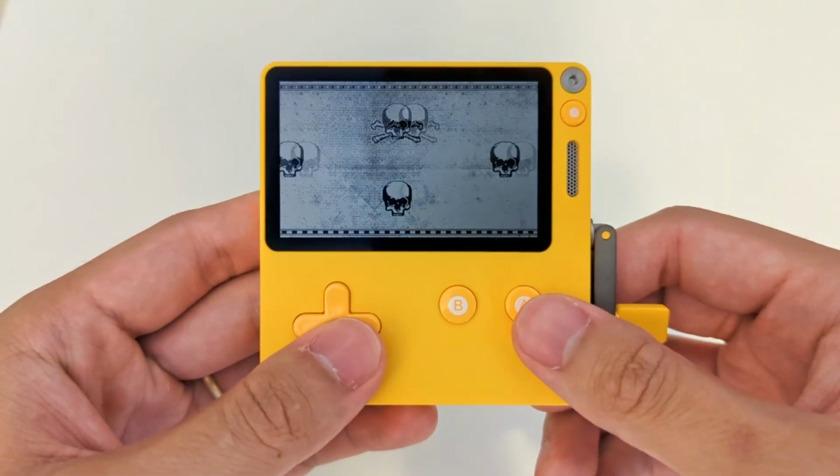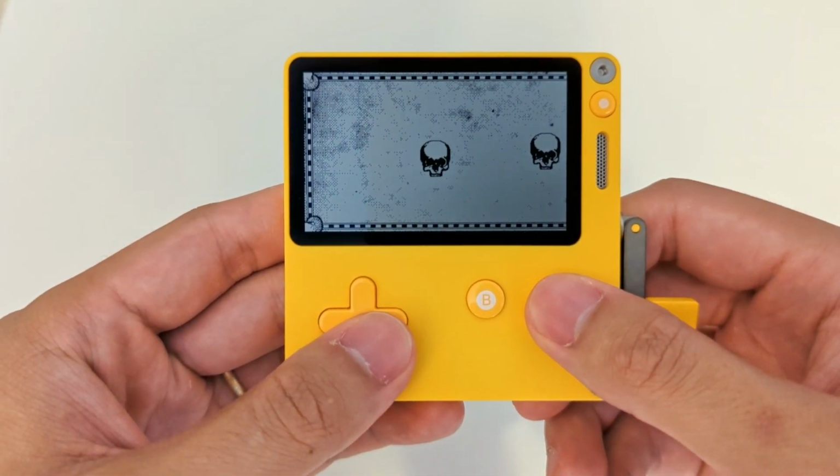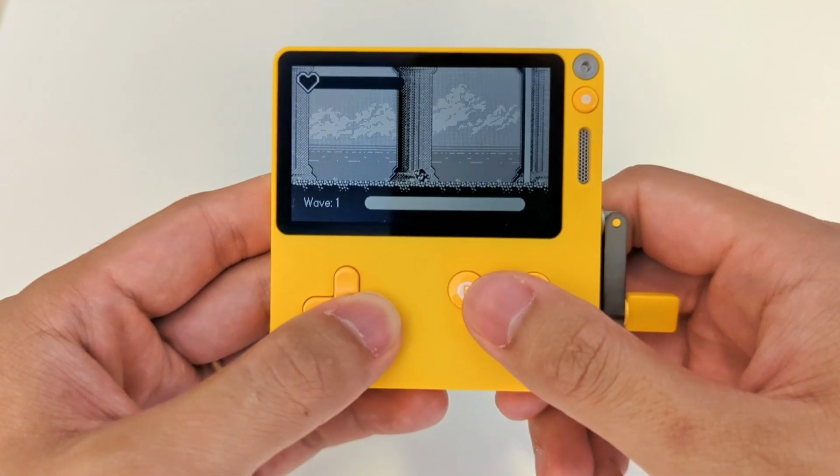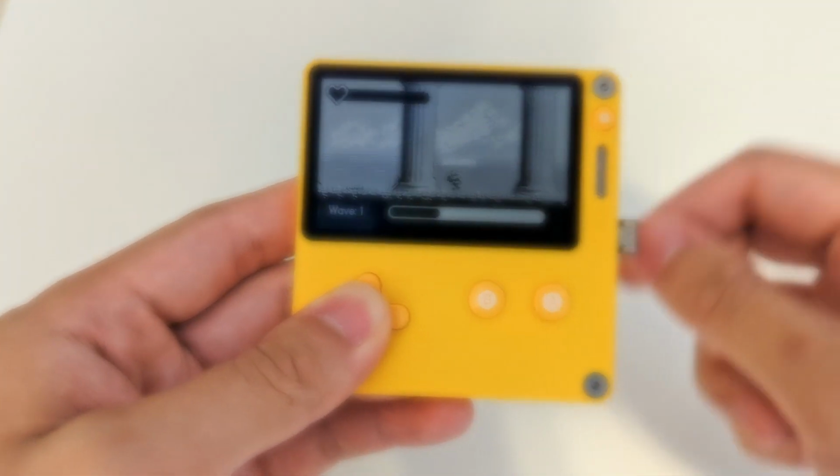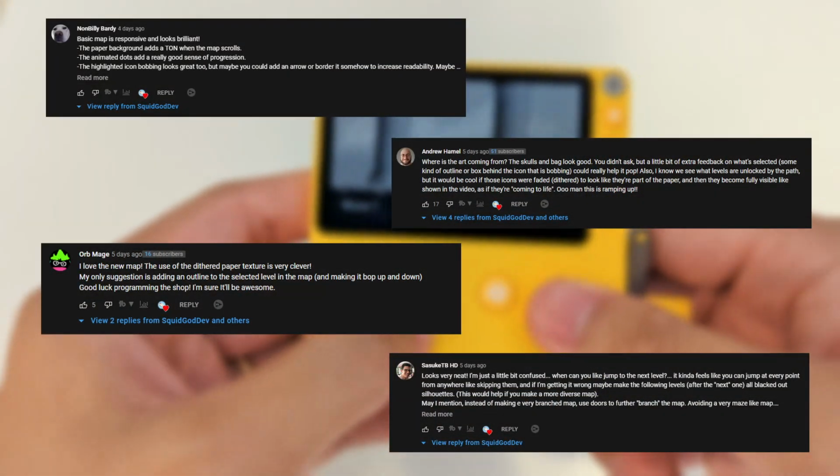For the last 4 weeks, I've been working on this action combat roguelite for the Playdate. And last week, I created this map system. This week, I'm going to create a shop and add a couple of items you can buy from the shop. But first, I wanted to address a couple comments I had about the map.